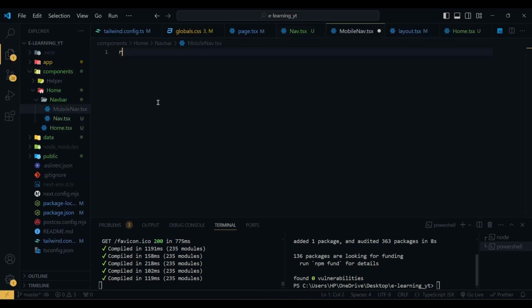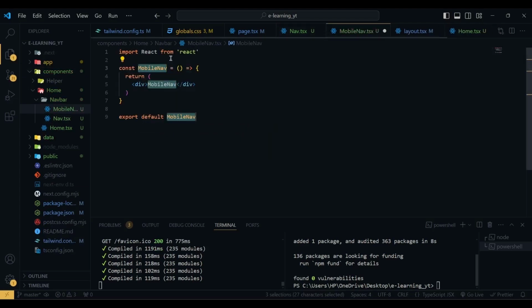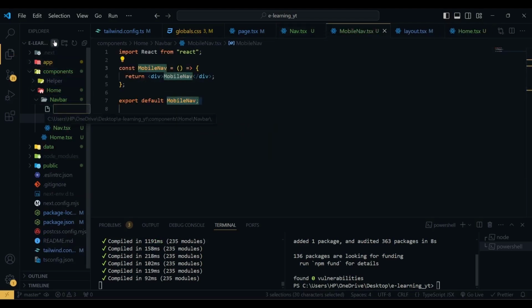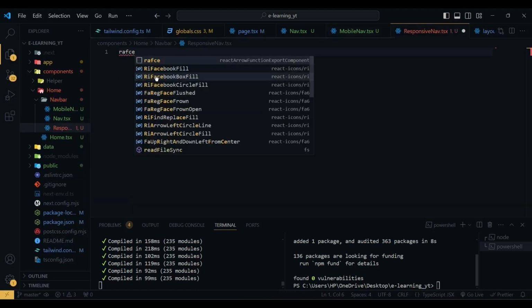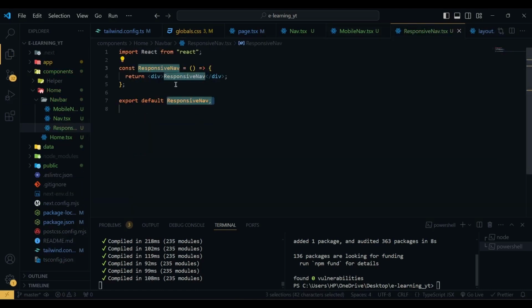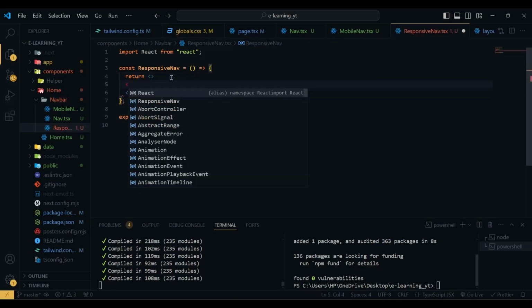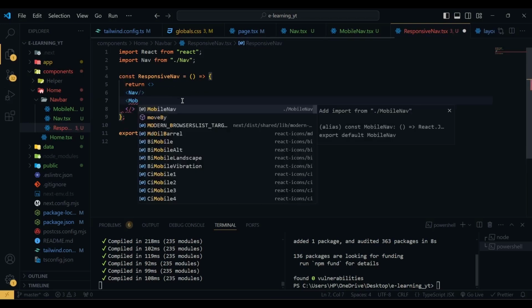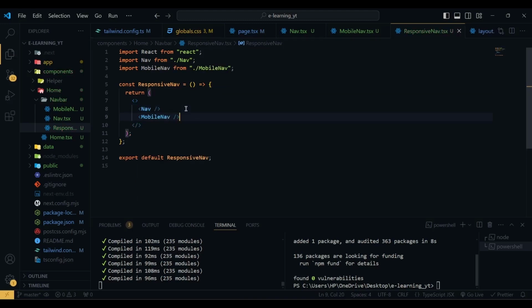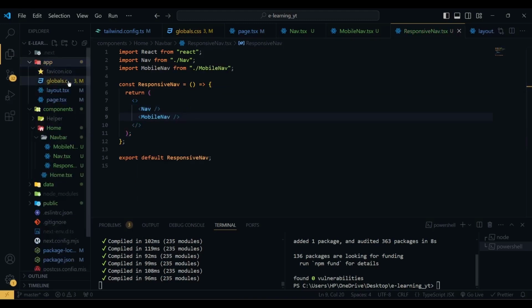So this is for our sidebar. I'm going to use RAFC to create the boilerplate, and I'm going to create another file which is responsive-nav.tsx. So this is for the functionality, opening and closing our navbar. And here in the responsive nav, I am going to add our navbar and mobile nav. So here we are going to add our nav, and also we are going to add our mobile nav.